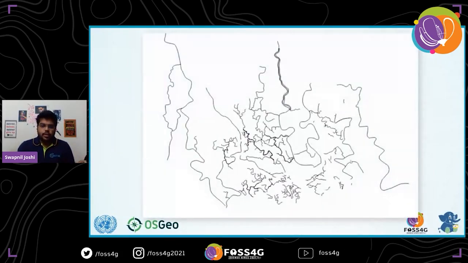This is the visualization of the data we have. But the problem here is that the rivers are made up of multiple edges. So we need to find, for each river, all the edges which belong to that river. How can we solve this problem? This problem can be solved by using pgr_connectedComponents.